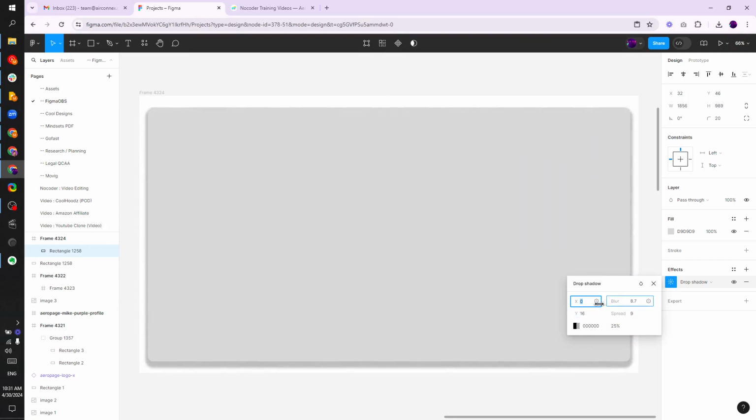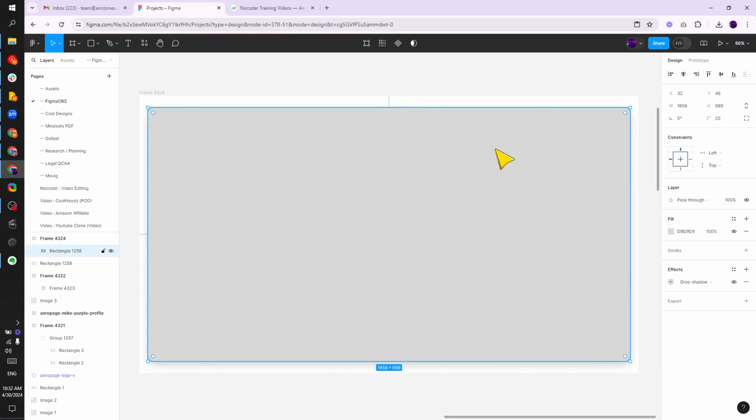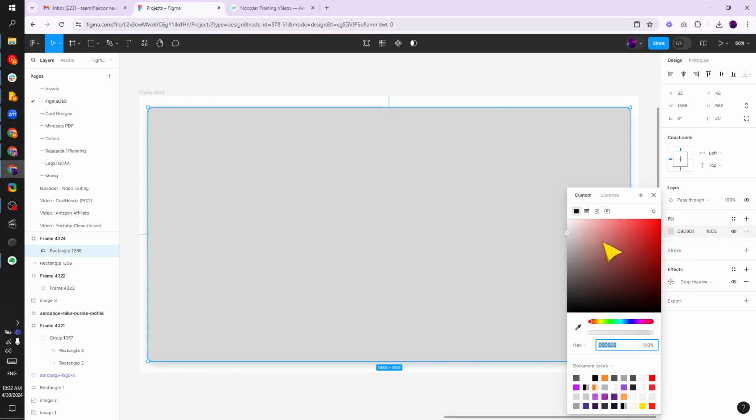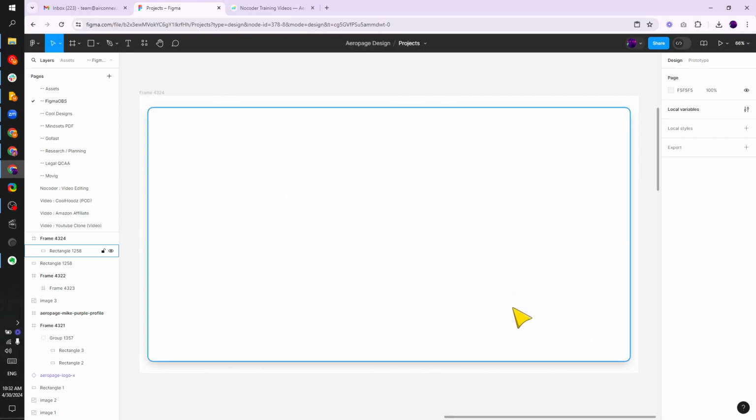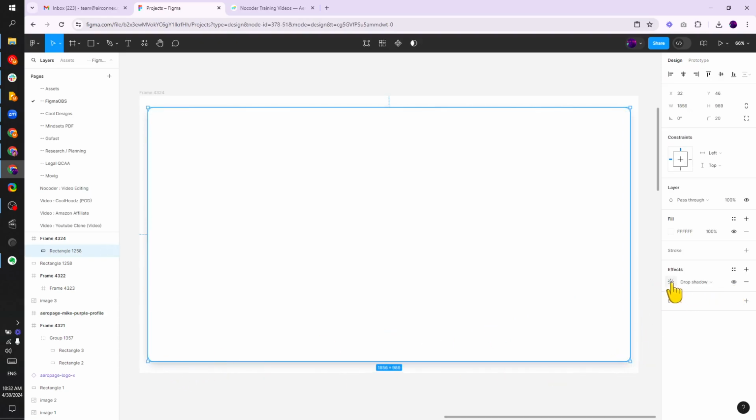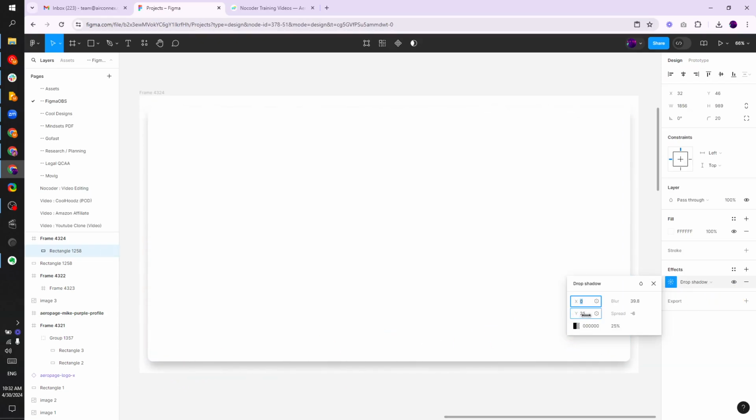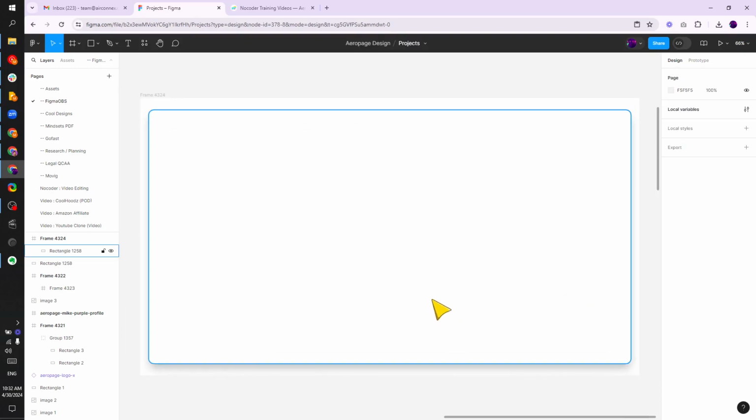I think we want to make that blur a lot more. Reduce the spread a little bit. Just play with that until you've got a nice subtle effect. Having this gray actually makes it too hard to see the shadow. We're going to make that white so that you can see we've got a nice subtle shadow effect. We might even make that a little bit more on the Y-axis, but that looks pretty nice.